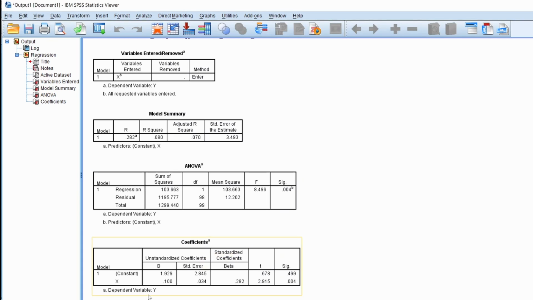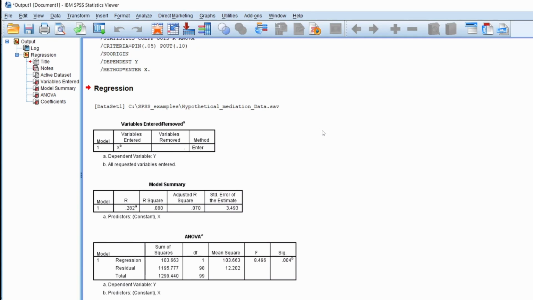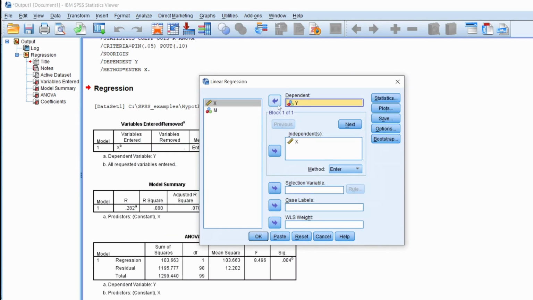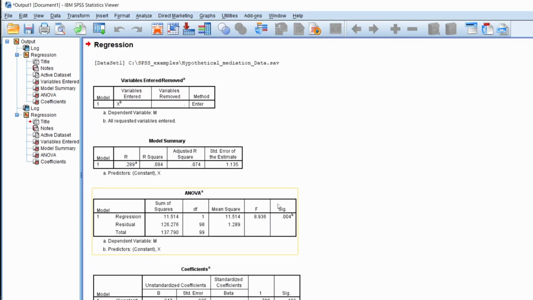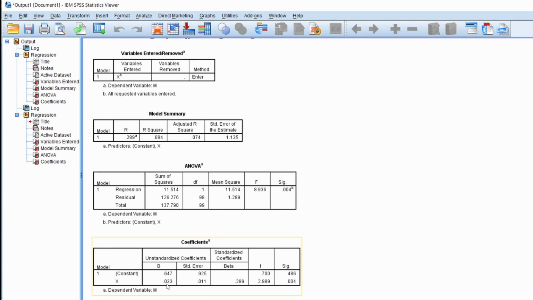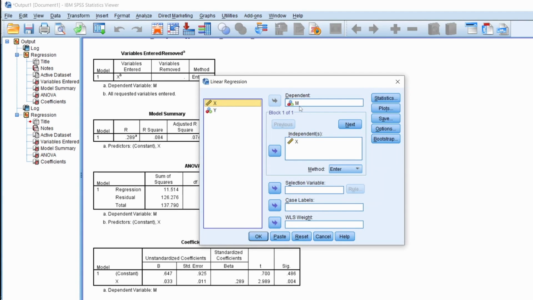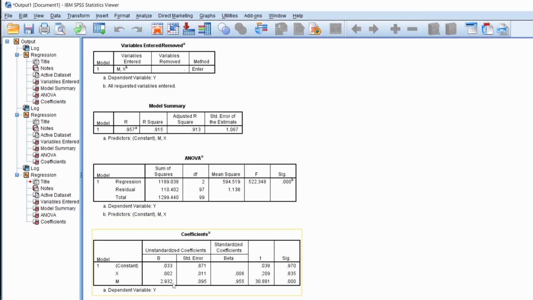So this is the first regression, and we can do the second regression. In the second regression we replace the Y with the M, and we click OK. So this is the second regression, namely the regression coefficient of the A, namely the A path. And now we can do the final regression. The M should be shifted to the independent variables, and the dependent variable is again the Y, and we click OK. So this is the third regression.